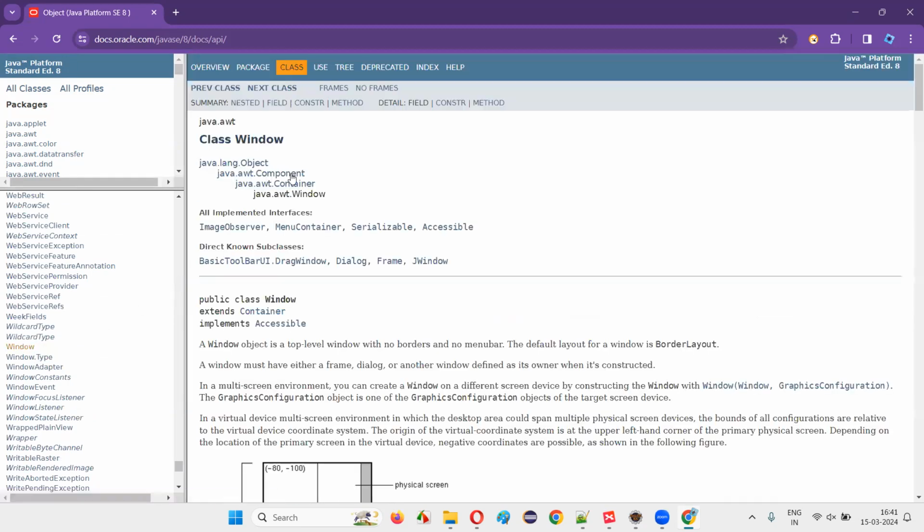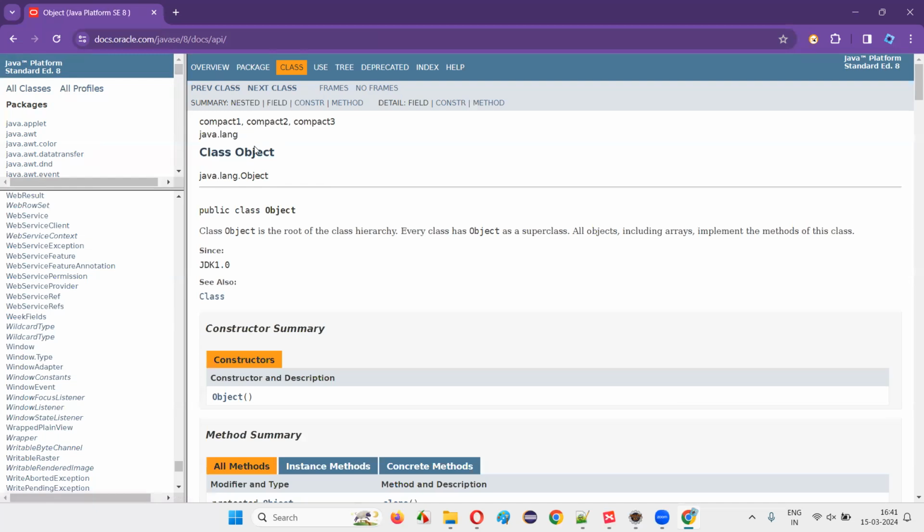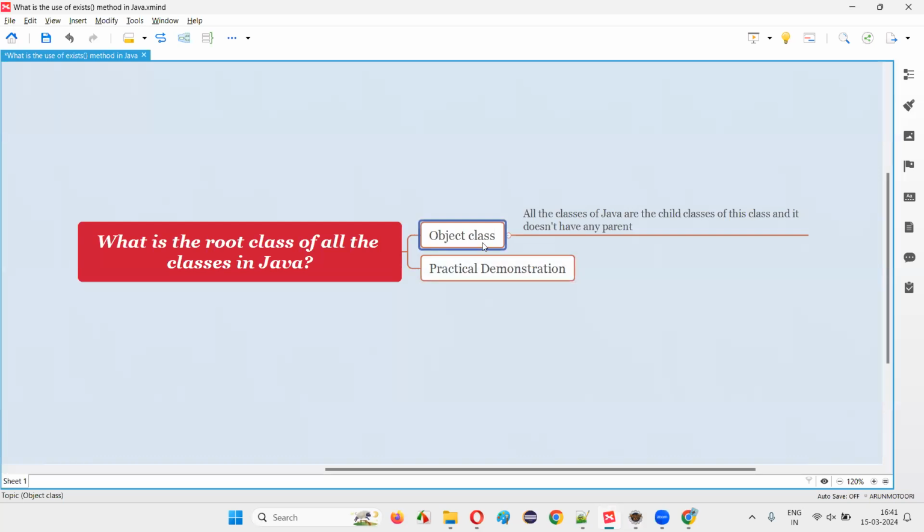If you click on Window, you see that for Window also there are parent and grandparent. Its parent is again Object. On the root level, we have Object. Again, if you click Object, you will not see any parent or grandparent for this Object class. That's the reason we can say that Object class is a parent or grandparent of all the classes in Java and it doesn't have any parent or grandparent of its own. Hence, we can call the Object class the root class of all the classes in Java.